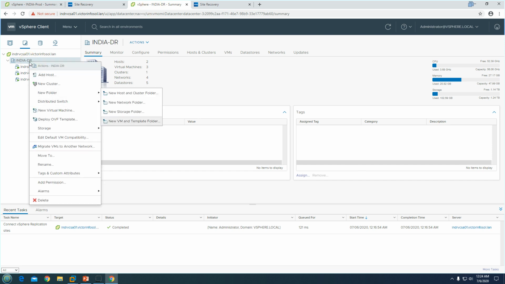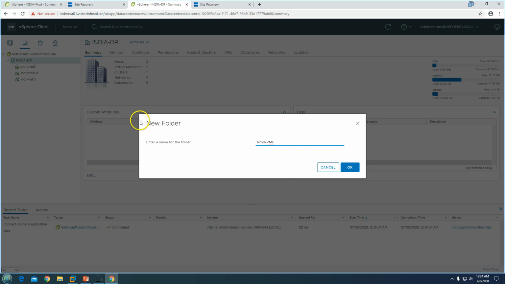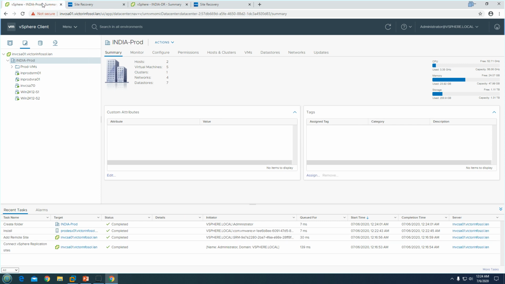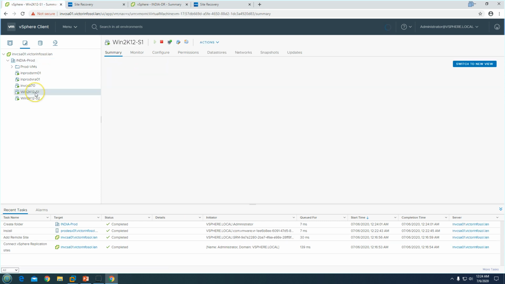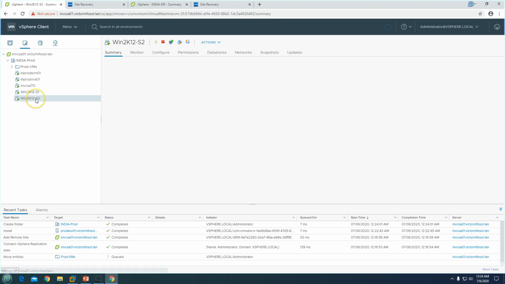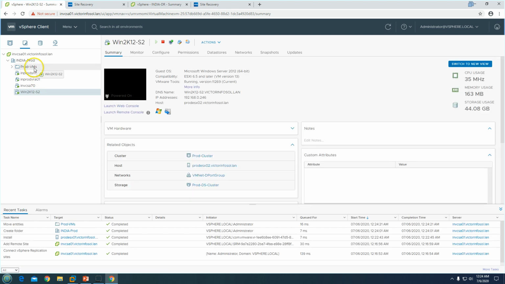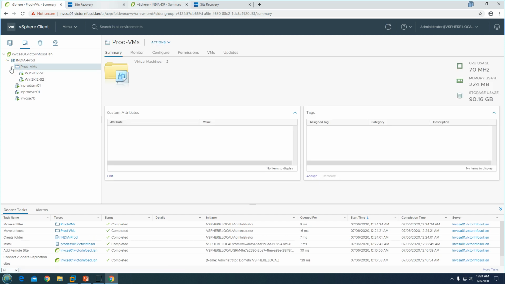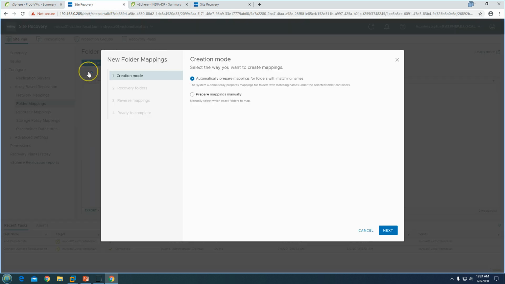So I'm going to call it prod VMs, and I'm going to move all these machines, or you can leave this machine. I'm going to move these Windows machines there, because these two machines I'm going to recover through the SRM. So for prod machines, I have moved the Windows machines here. Now I'm going to create the folder mapping.